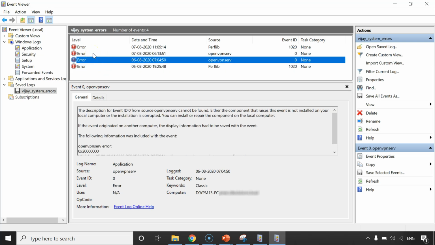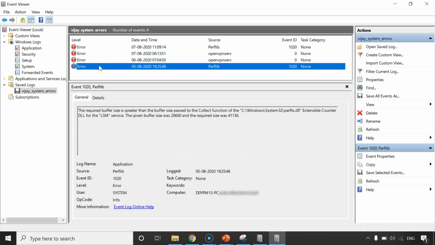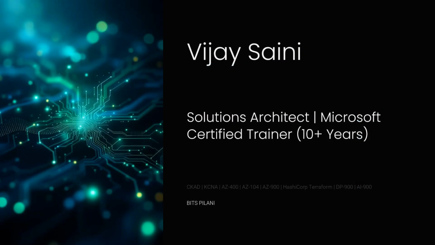That team will definitely come back and thank you for providing the error information so nicely. Not many people do this. Yeah. All right. Reading logs is a fundamental skill that separates a system administrator from an architect. Master the event viewer and you will master system resilience.